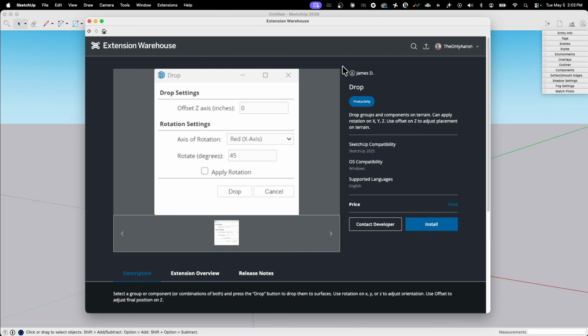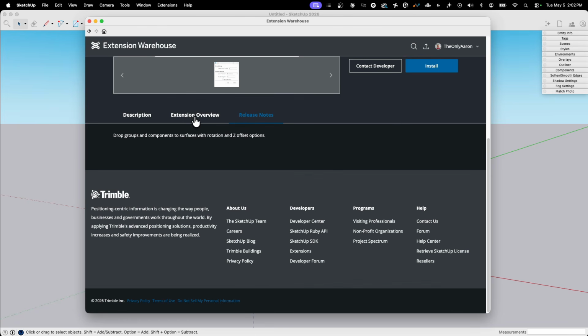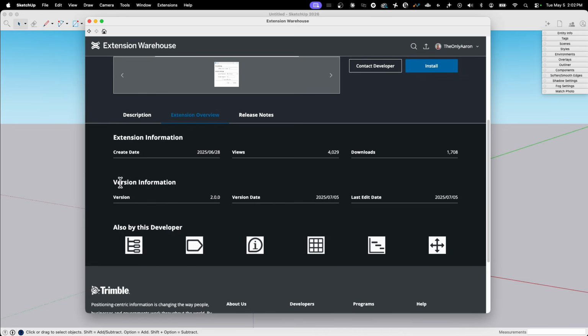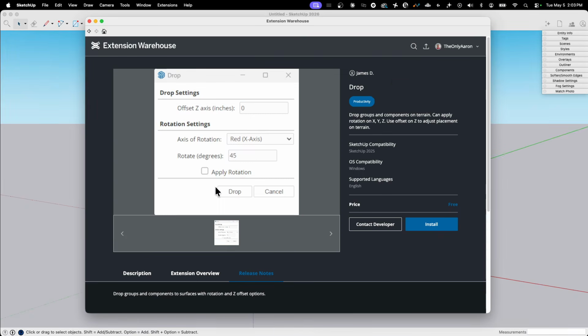When I click on it, here's all the information I get about drop. Some of these will look different. Some will have videos or multiple images. Some will have more information down here than others. This one's pretty basic, which I love. Simple. Here's how it works. Here's the overview, so when it was created, that sort of stuff, and then of course the release notes if multiple versions are available. Over here on the right, it does have the supported information, what version, what OS, what supported languages.